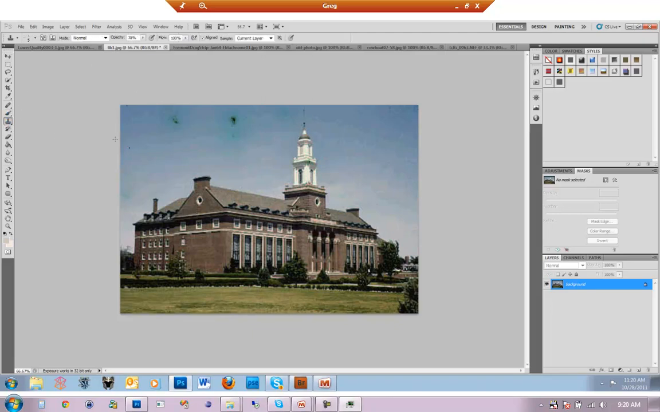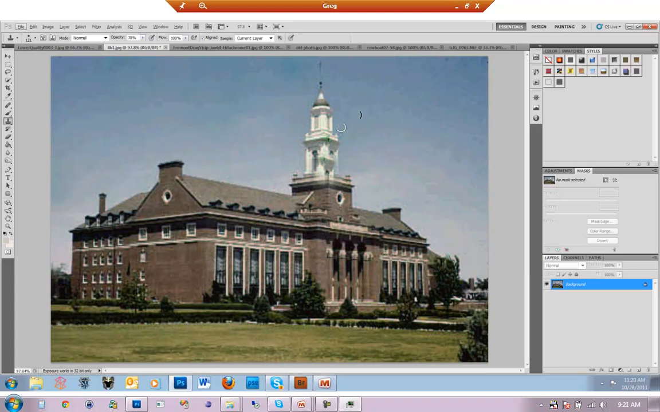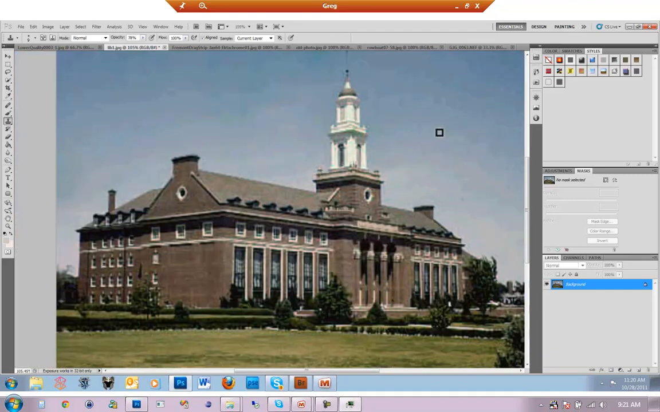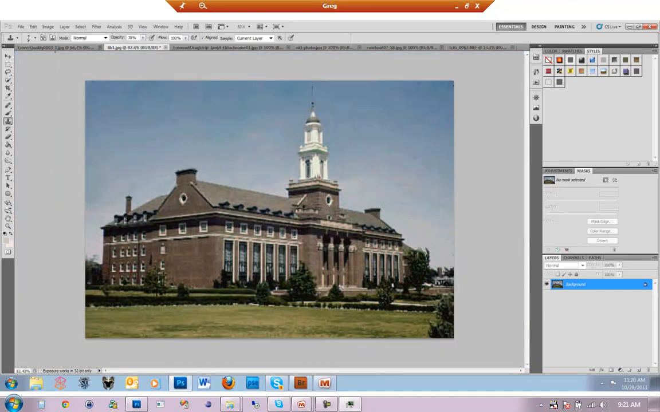I can grab a clone brush here and just clone those spots out. And I got one nasty little teeny tiny spot in here that I'm going to clone out, just to make it look a little prettier. And that's about as far as you would want to take that. But considering where we started, that's a fairly decent correction.